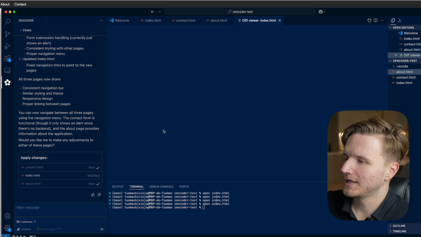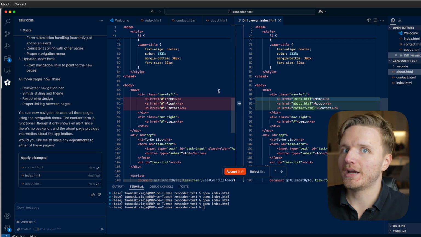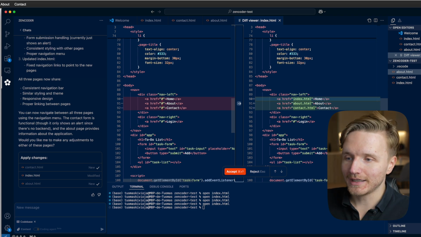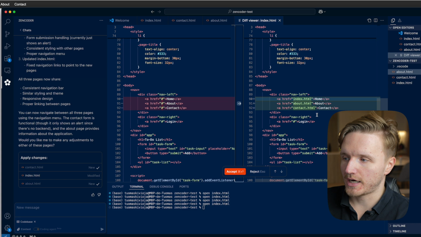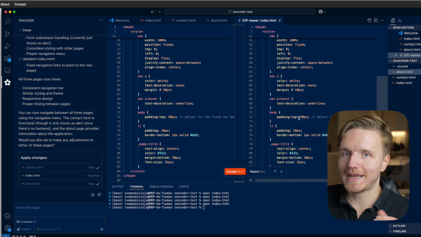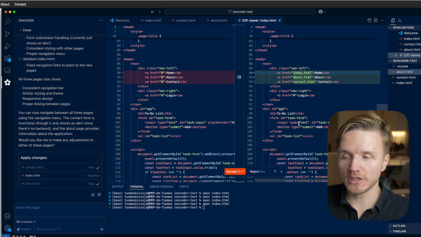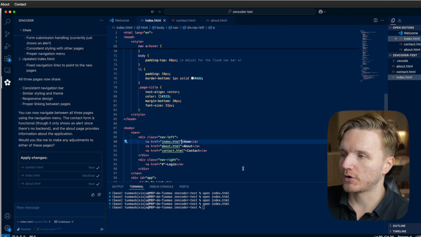And for my index, let's see what it has done here. So it has even automatically, without me asking for it, added links to the correct pages inside of my nav bar over here. So that is pretty cool. This way you can see these intelligent coding agents really working. I didn't have to explicitly tell it to do this, but it understood the context, it understood what I was trying to do, and it automatically added these links right here. So I can click on accept.